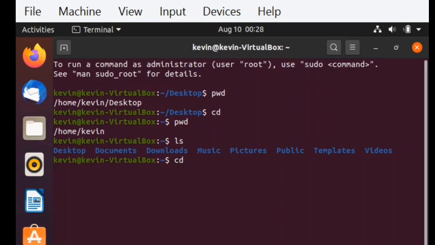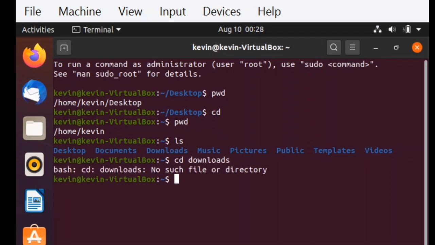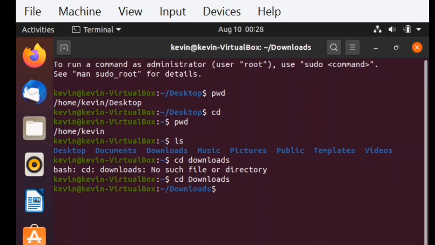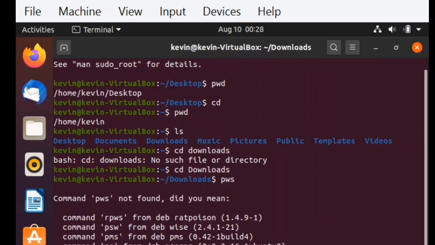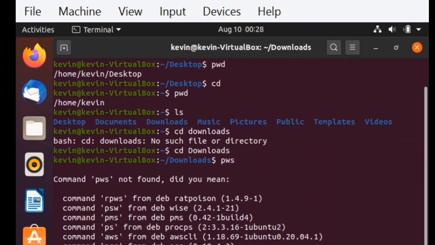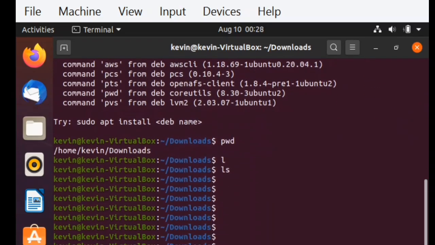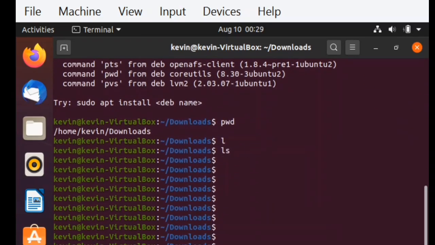If I do cd downloads, and actually let me show you something here. Everything in Linux is case sensitive, so if I do cd downloads in lowercase, it's going to say, hey, I don't know what that is. So I do cd Downloads with a capital D. And we're back at Downloads, and I can list everything there. Oops, that is not the right command. So do ls here. You see I actually don't have anything in my Downloads directory.